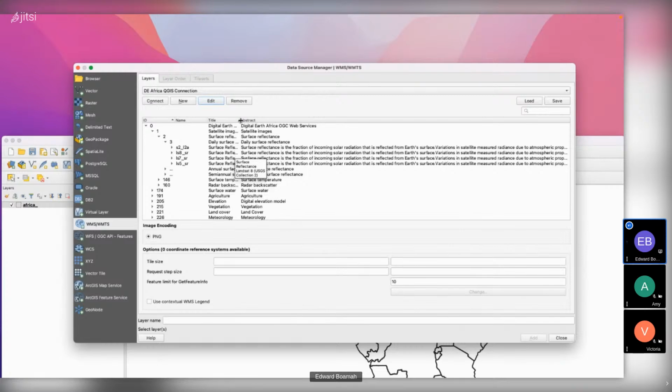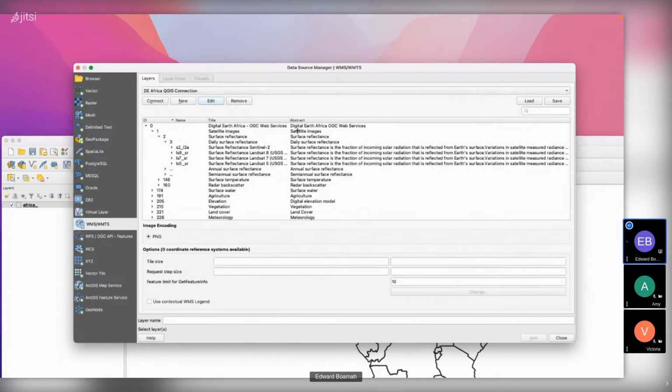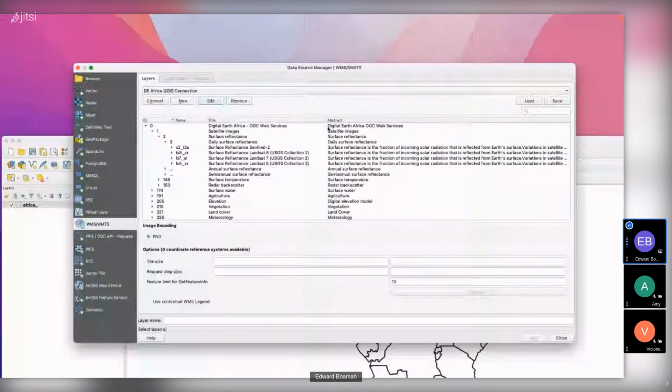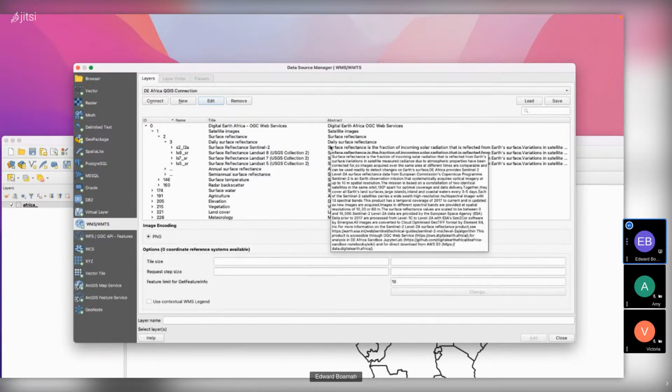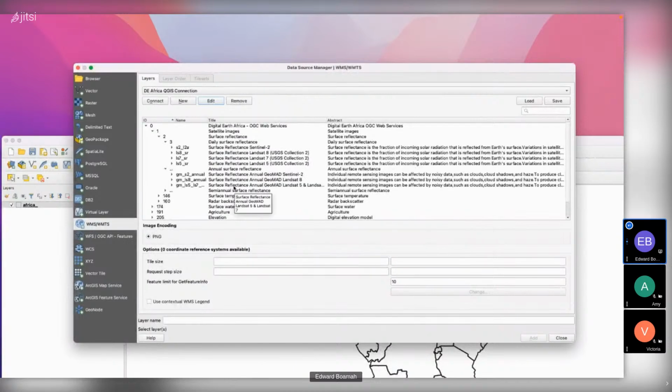So within the Landsat, let me escape. If I drop down within the Landsat, you notice that we have the Landsat 5, 7, and 8 within the platform. And you also have the Sentinel-2 under the daily surface reflectance. If you drop down on the annual surface reflectance, you are going to see the GeoMAD for Sentinel-2, the GeoMAD for Landsat 8, and the GeoMAD for Landsat 5 and Landsat 7.